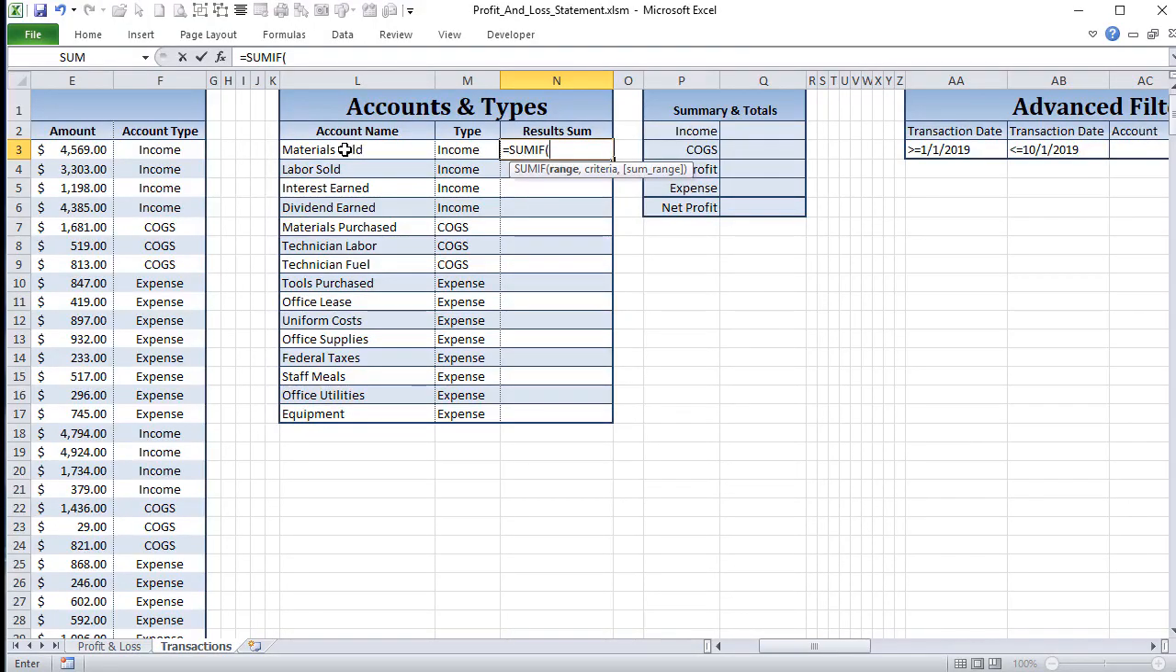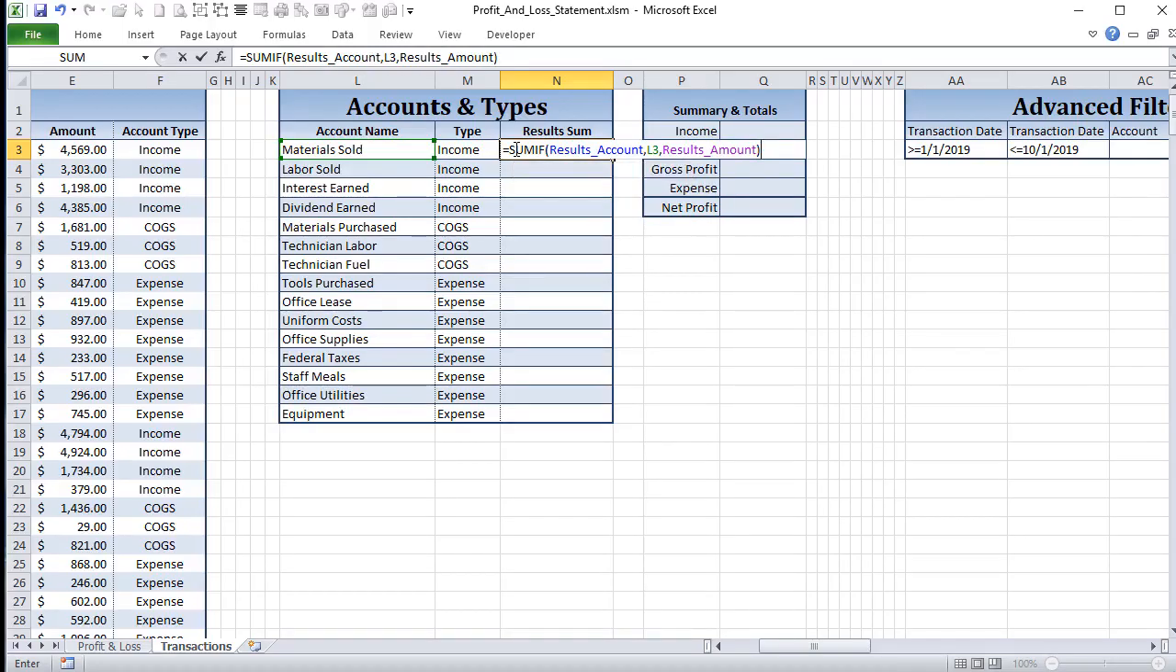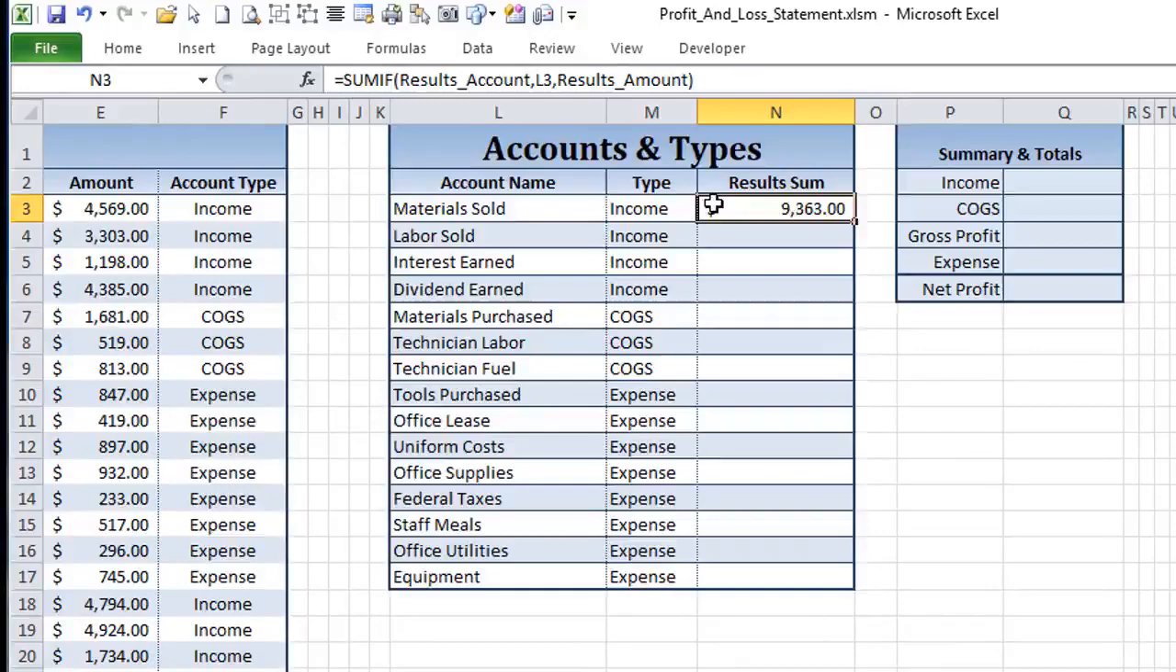And what is the range? The range of the criteria is going to be our results account. And what is the criteria? What is the account we're looking for? In this case, it's materials sold. And now what is the sum range? Well, that's results amount, right? We're going to use results amount because we're going to search.